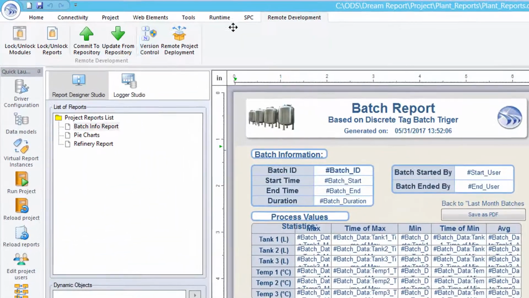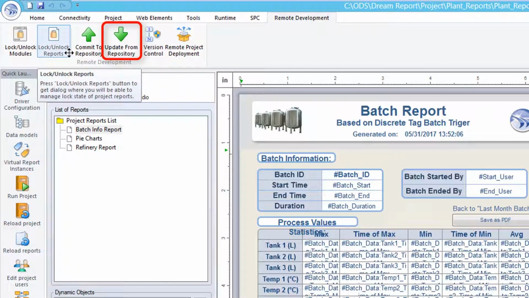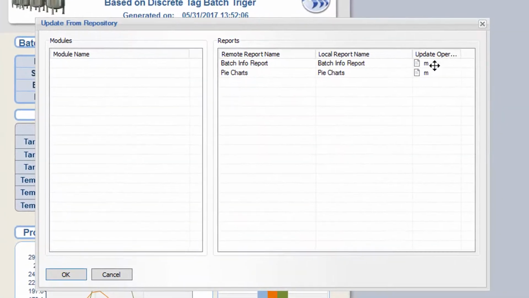As I mentioned earlier, it's important to update from repository whenever opening Studio, or periodically update if others are actively working on the same project. This ensures that your local working copy of the project has all the latest report and module updates reflected in it. To do this, we go to the Remote Development tab and click on the Update from Repository option.